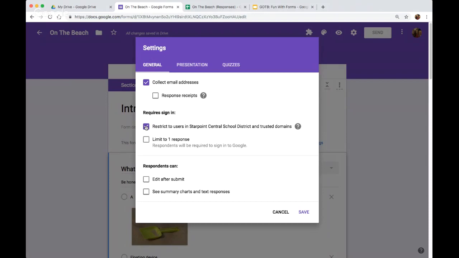And if someone else were to get the link, they wouldn't be able to fill it out unless they were logged in as a school district student. This is important when you don't want kids to fill out the form multiple times. You want to click on this, limit to one response. If you remember, when I went to the end, it said submit another response. That submit another response will go away when I click to limit one response.